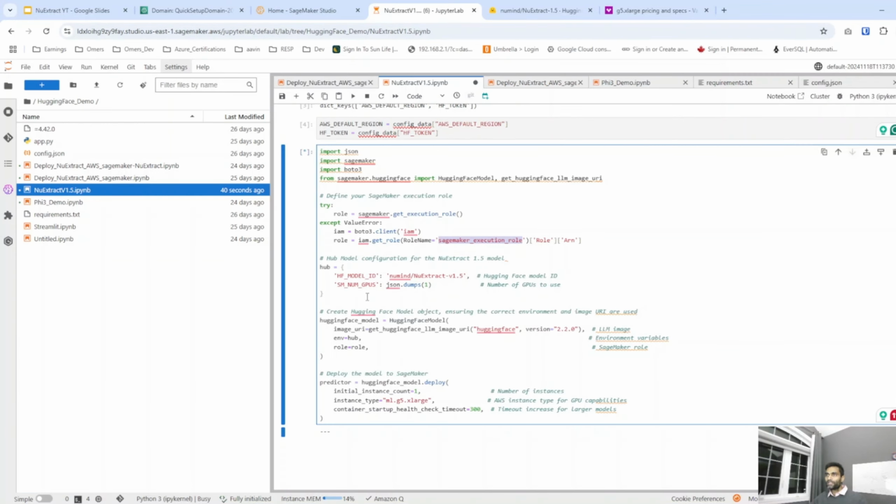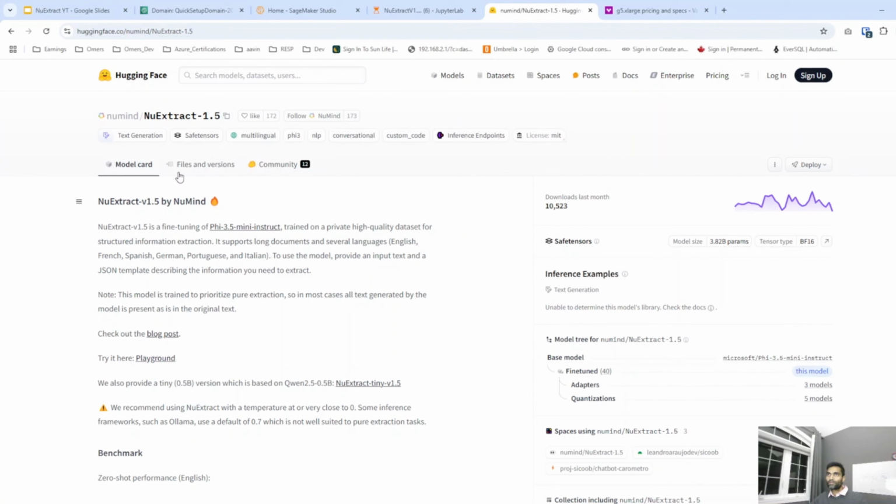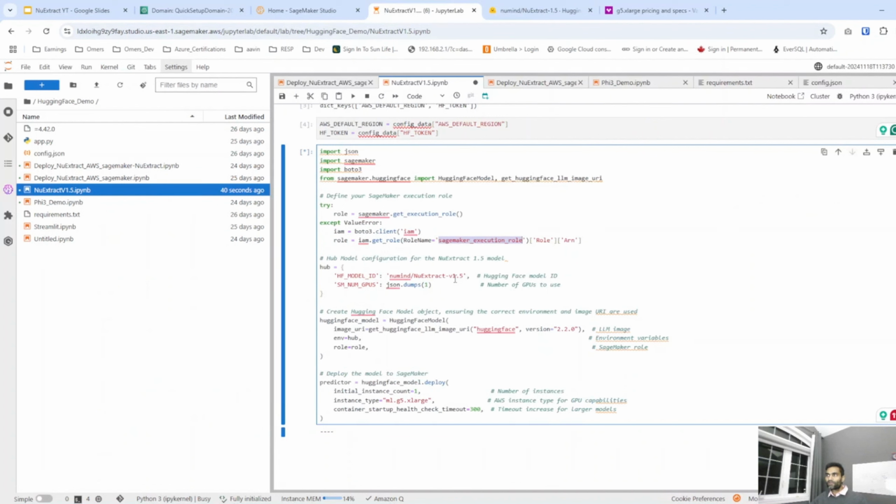Okay, and then this is the hub, where we are defining which Hugging Face model we are going to use. If we go to the model card, this is the model actually. Just copy it and you can get the model card. This is NuExtract version 1.5.